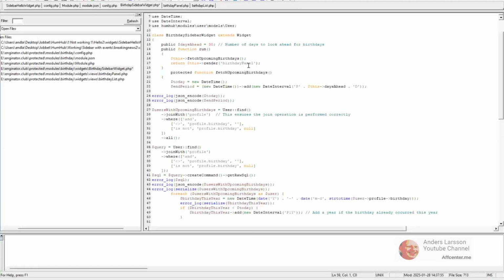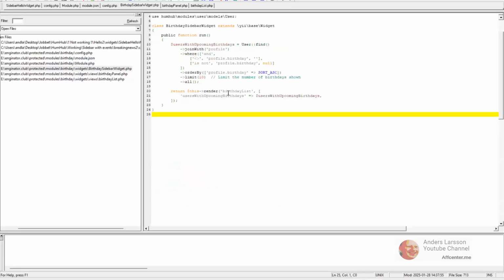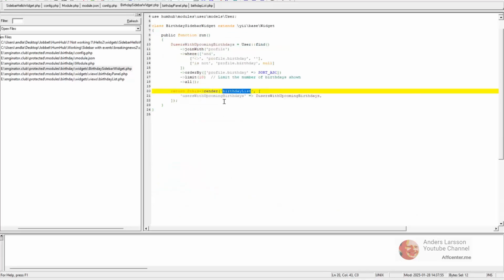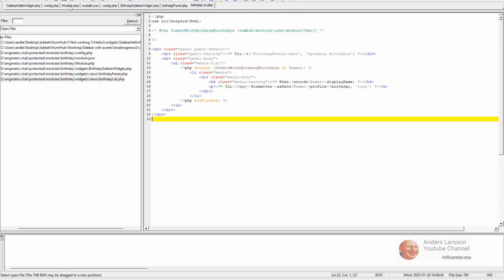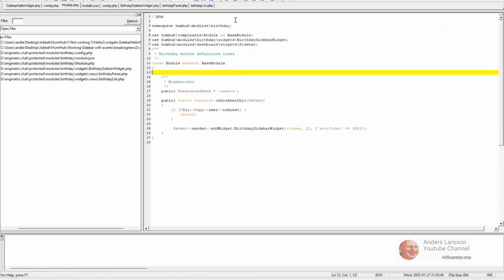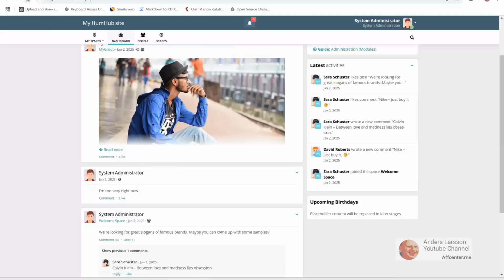So what file is used in the view is determined by the render function. So here we can see that it wants to render this file, and now it will want to render birthday list. Step 3, it wants to register the widget on the dashboard, but I think we are already doing this. Dashboard init, event sender, add widget, birthday sidebar widget class. So this is already done.